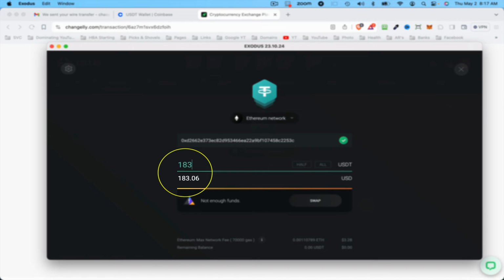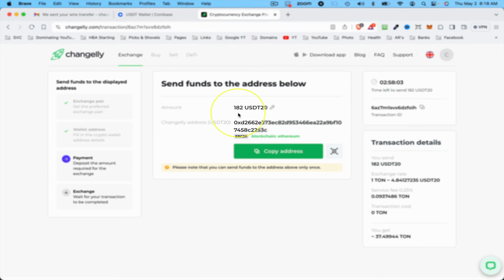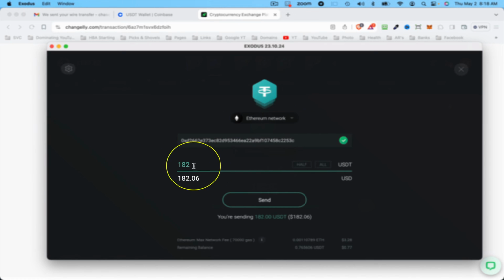The price will vary. Don't worry. Don't change this. Change the green one. So you're sending 182 right here, 182 USDT. Now this takes a little bit of Ethereum. I didn't talk about this, but you need a little bit of Ethereum. I'll talk about that in just a moment at the end here. So there's tiny little fees.